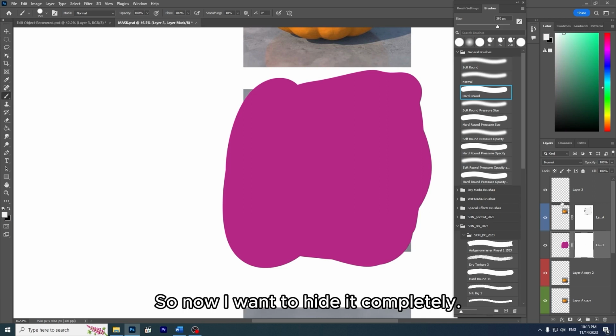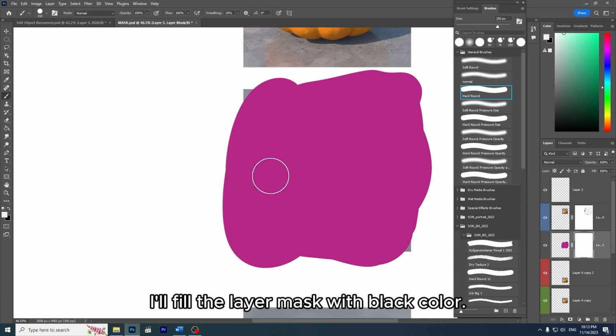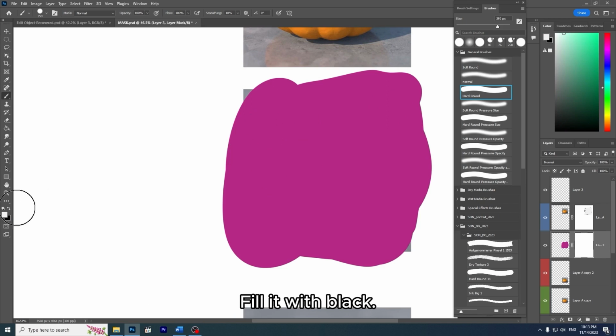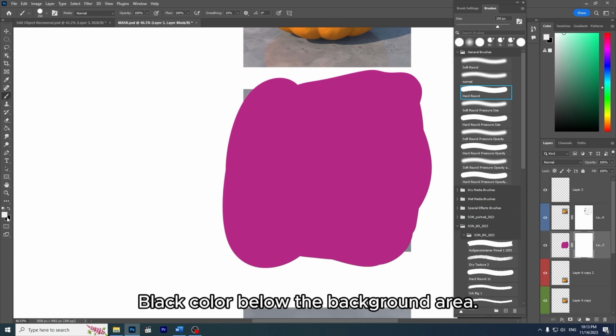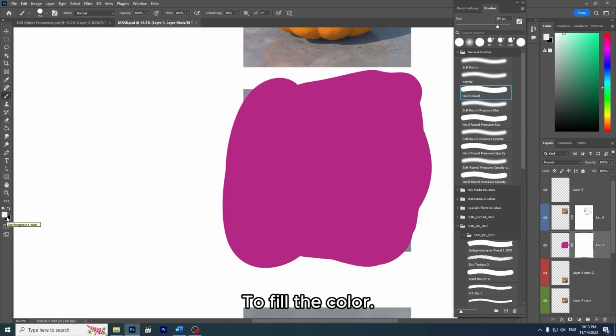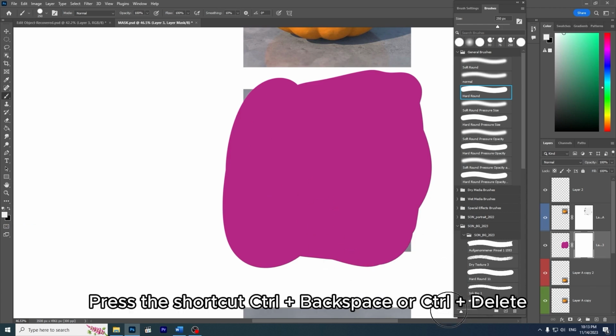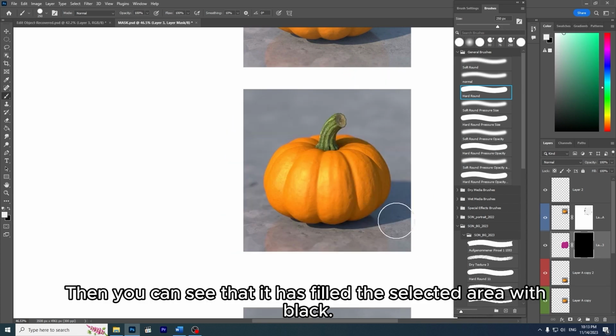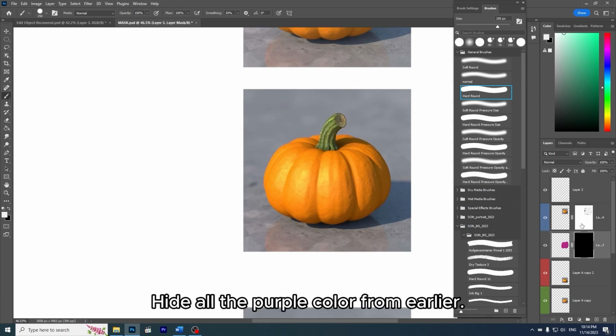So now I want to hide it completely. I'll fill the layer mask with black color below the background area. So I'll use the shortcut Ctrl+backspace to fill the color. Press the shortcut Ctrl+backspace or Ctrl+delete. Click on it. Then you can see that it has filled the selected area with black. Hide all the purple color from earlier.